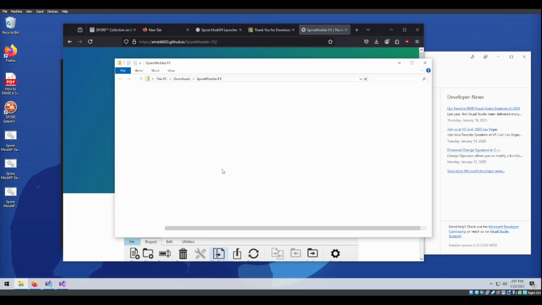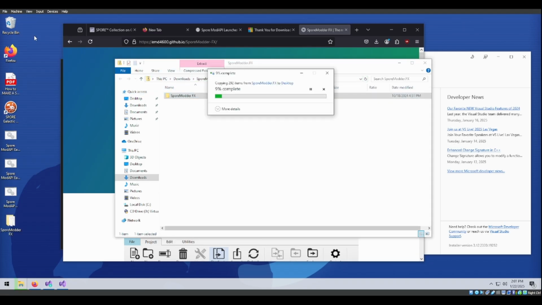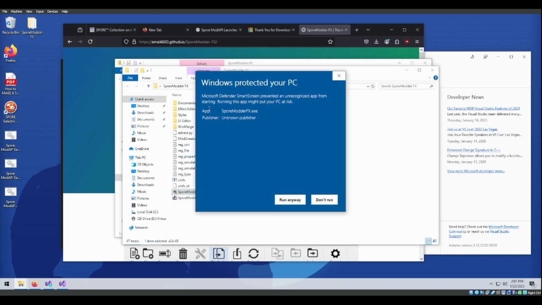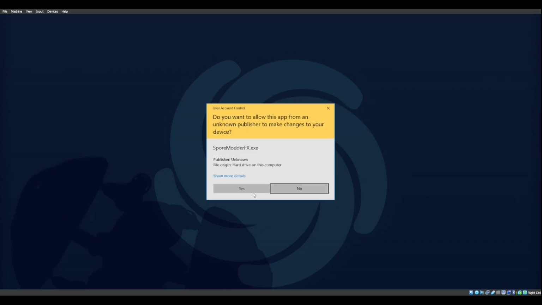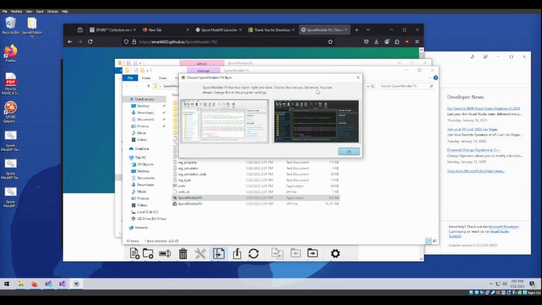Alright. We'll drag this here. Holy guacamole. Alright. Run anyway. It's perfectly safe. It's got two themes, a light mode and a dark mode. We will pick dark mode.